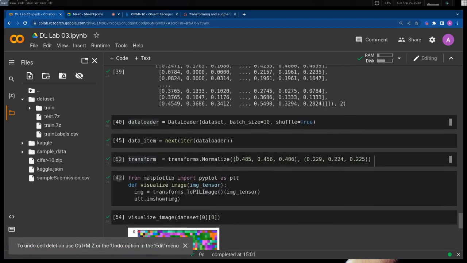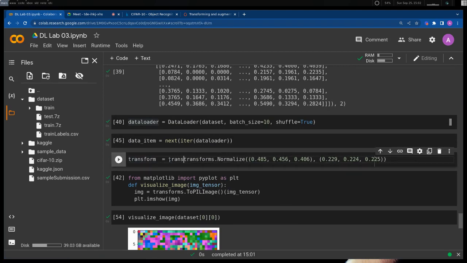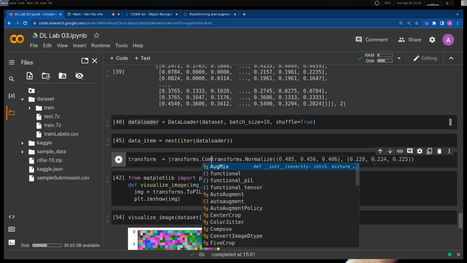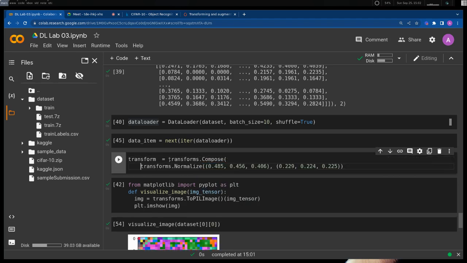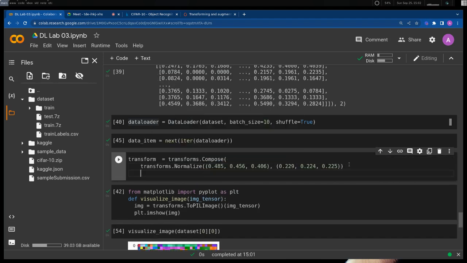Okay, you can also compose transformations. So you can apply transformations one after the other. For that, you can use transforms.compose, and to this you can pass a list of the transformations that you want to apply.